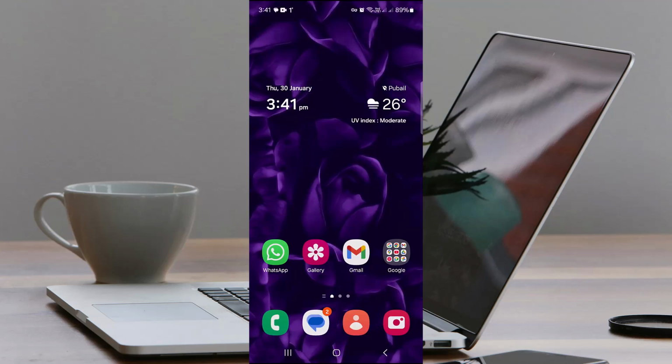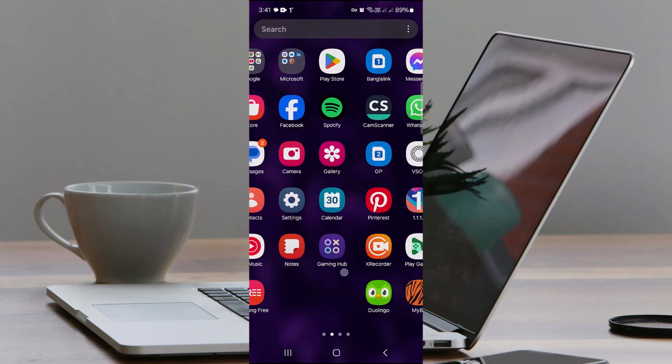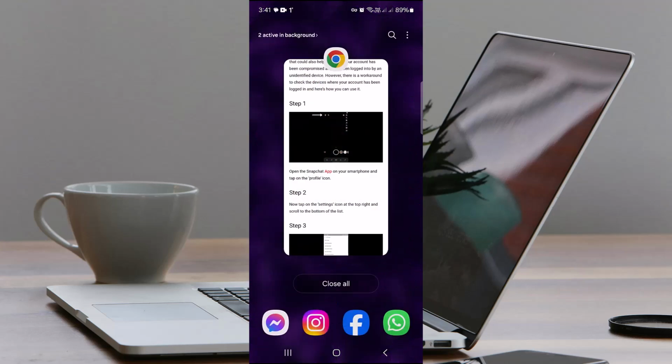In today's quick video, you are going to see how to check your login activity on Snapchat. So let me show you the steps to do that. So don't skip the video so you don't miss any step.